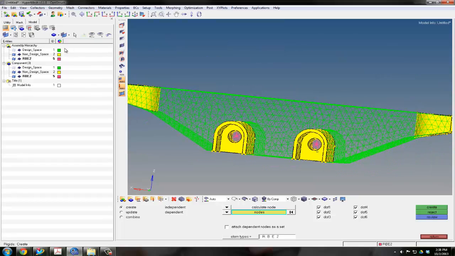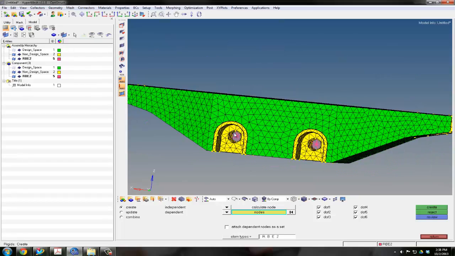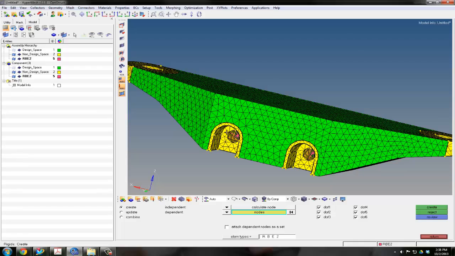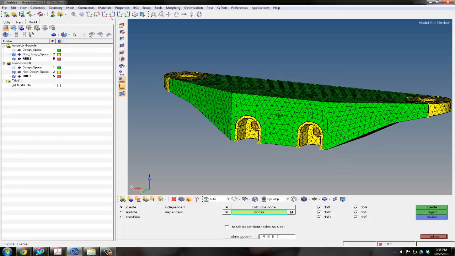Okay, now we have our RBE2s created. And the next step that we will be doing is putting on our boundary conditions. First we'll make some constraints, and then we will make some loads.